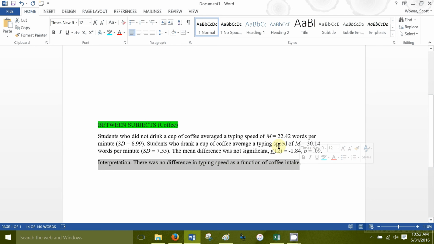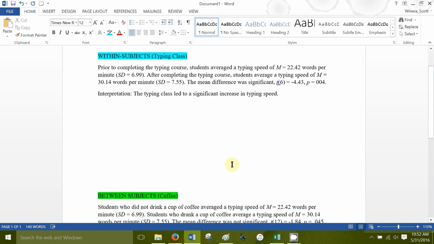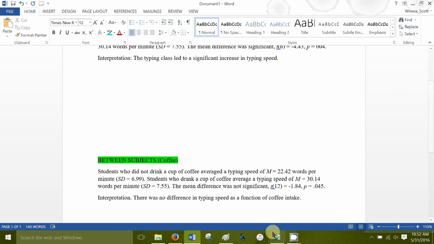If you had gone with the one-tailed test and you had a p of 0.045, which is less than 0.05, you could say that there is a significant difference. So again, that's the importance of articulating one and two-tailed tests ahead of time.